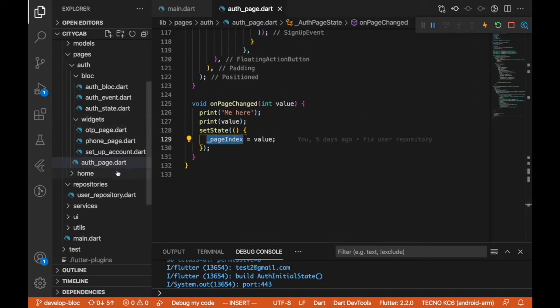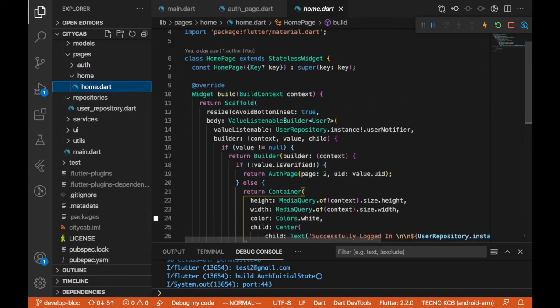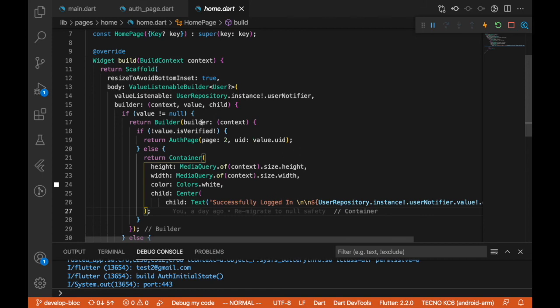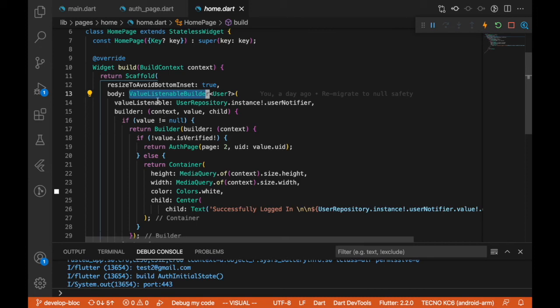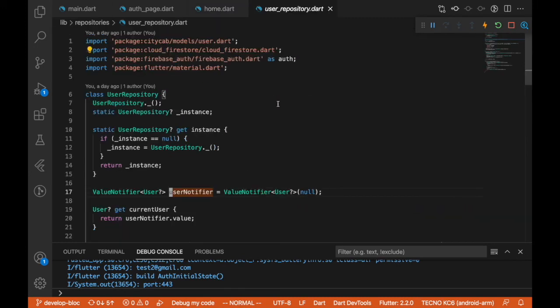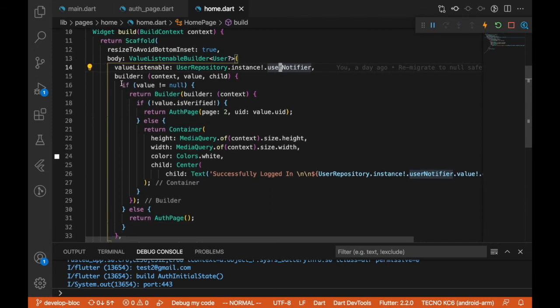So the next page I'll be talking about is our home page, and I'm going in there. So in our home page, I have a few logics here, and I'm using the scaffold, and I'm also using the ValueListenableBuilder that works very well with the ValueNotifier, and I'm using that to check if our user exists or not. So I'm going to check if it is null or not null. If it is not null, it should return a builder.